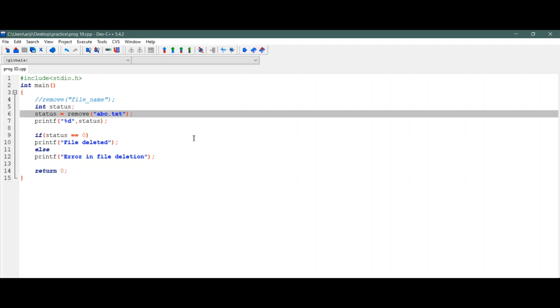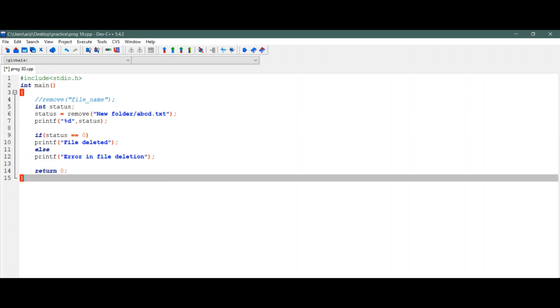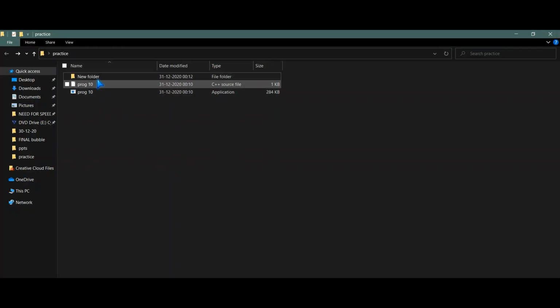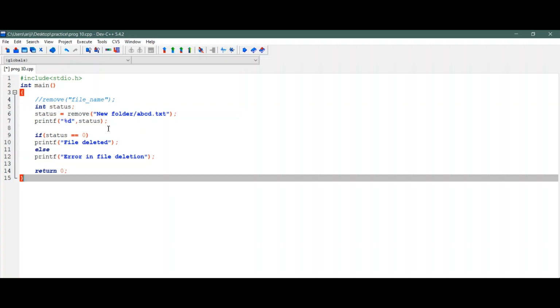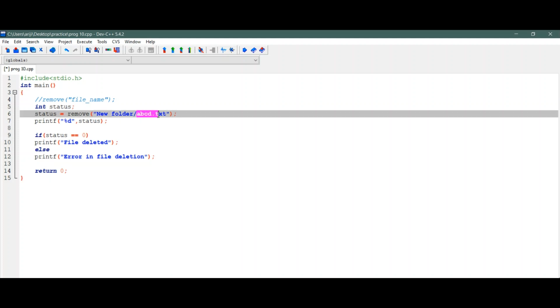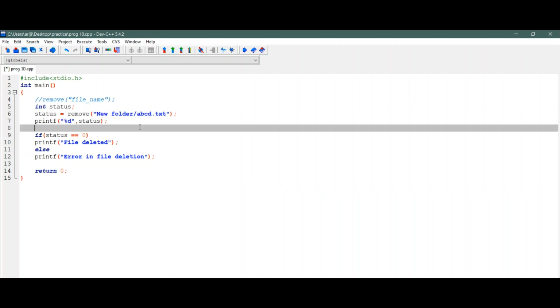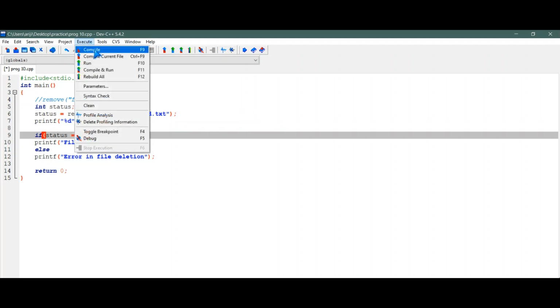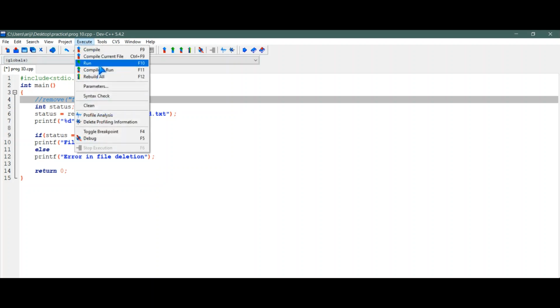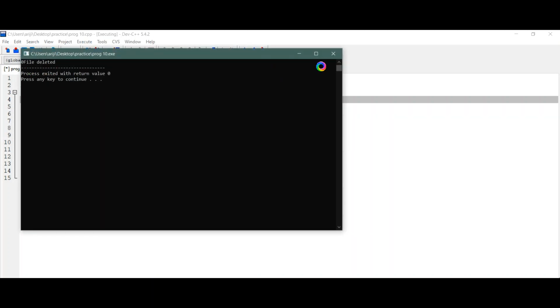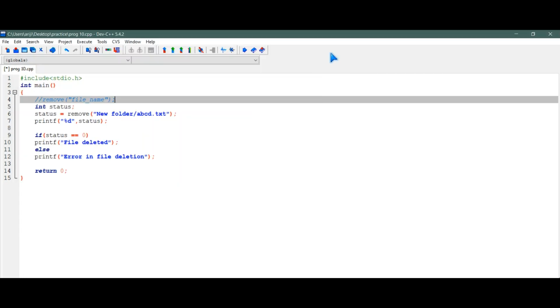So here the file name was abcd and the path is new folder slash abcd. So I have given here the new folder name and then abcd.txt. That is, this abcd text file is present inside this new folder. So now I will compile it and run it, and it says file deleted and it has returned 0.